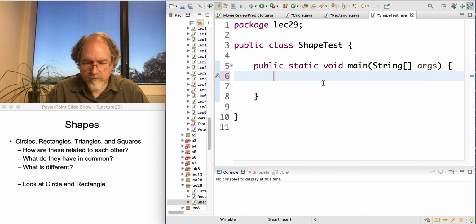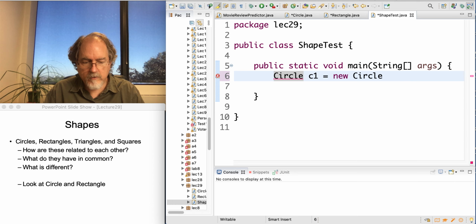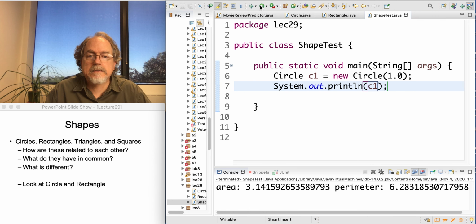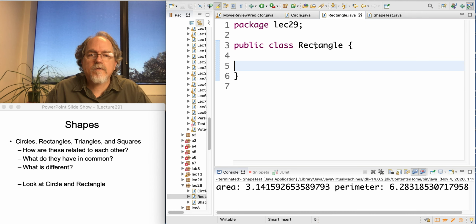So here in ShapeTest, I can make a circle. Circle c1 equals new Circle. I'm going to use a radius of 1 just so hopefully the math I can figure out in my head. And I'm going to print out that circle. And since it has a toString, it should print something out. Okay, so maybe some formatting would be useful there, but anyway, the area is 1 squared times pi, so there's pi, and then the perimeter is 2 times pi. So that looks good. Now let's do the same thing for a rectangle.